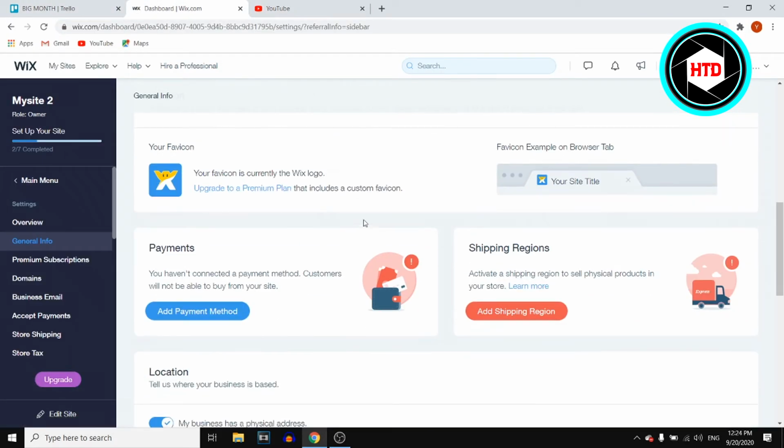So all you need to do is click right there and you can then use that as your Wix logo. So I'm signed into a test account, meaning I cannot do this right now. But all you need to do is have a premium account and then do this right here.